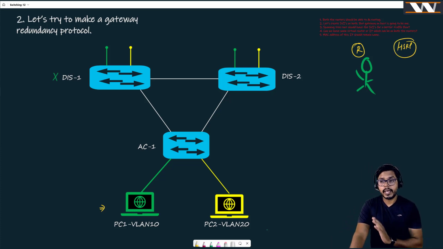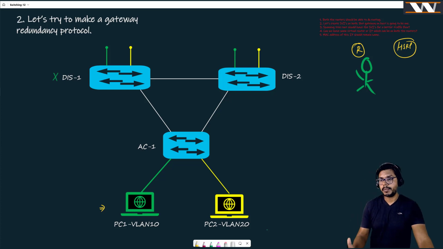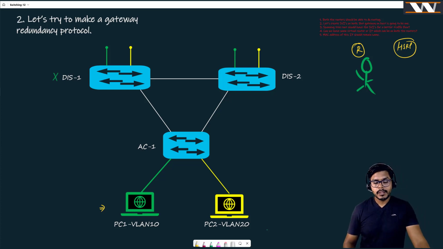We do not know anything about HSRP. We do not know anything about first hop redundancy protocol, right? So this is the first time somebody is thinking about the HSRP protocol, suppose. So what is the need here?